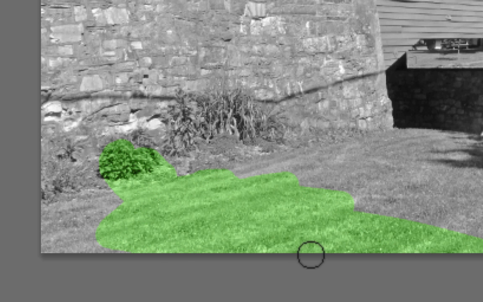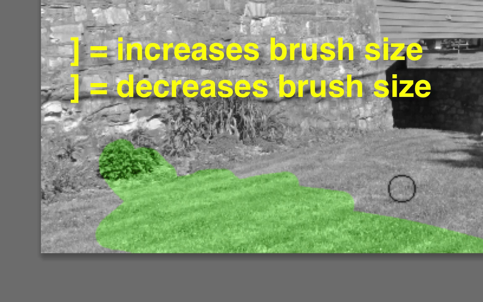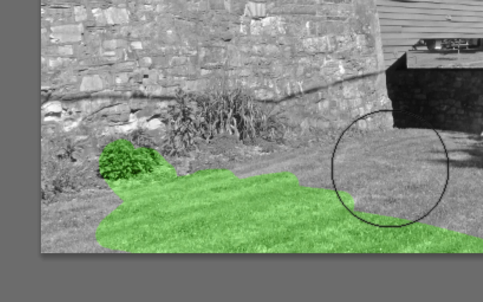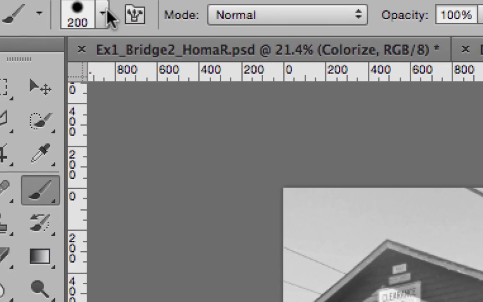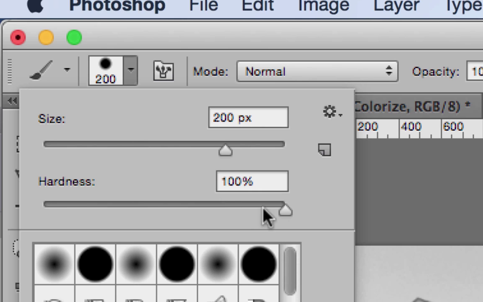Also, a couple little tips with your brush. On your keyboard, if you use your right square bracket, it'll make the brush bigger. So if you paint big areas, you could make a big brush, and you could do that as you paint. You can also hold shift and use those same keys, and it'll adjust the softness. Although you can't see the softness or hardness, sometimes it's better just to go back up into your brush and adjust that a little bit.